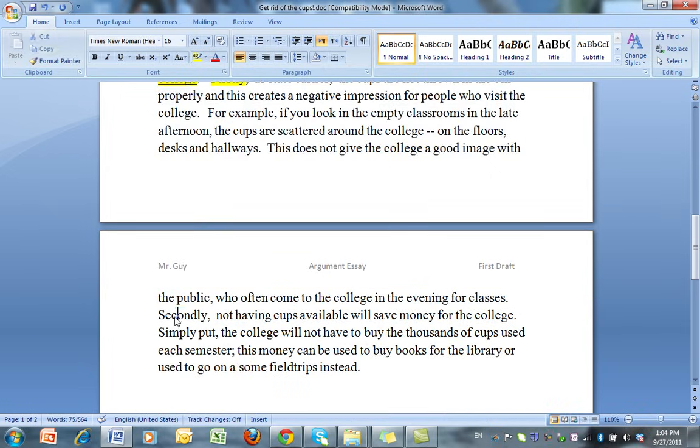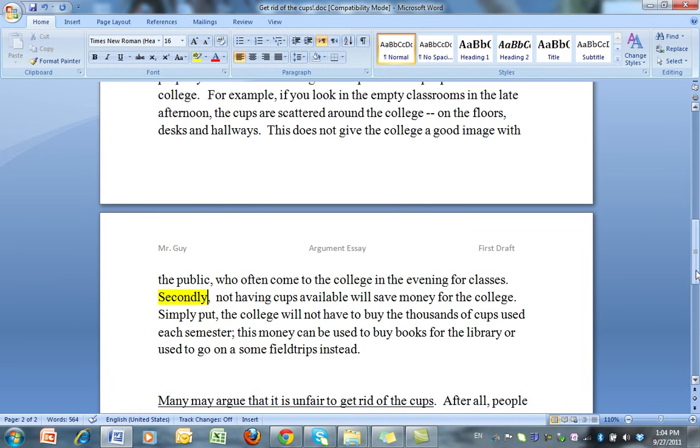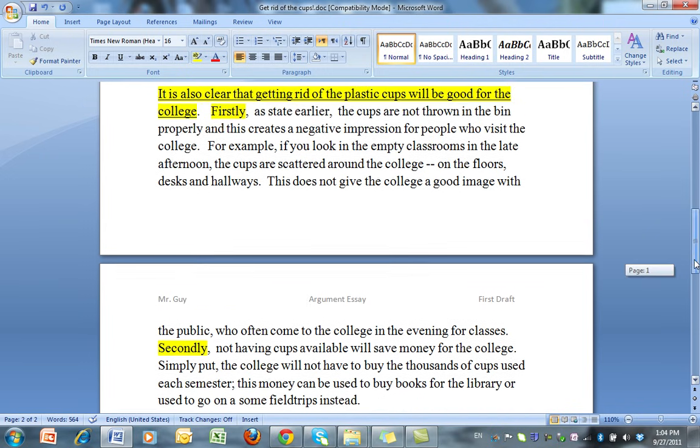And then, of course, I go to a second reason. Secondly, not having cups available will save money for the college. Simply put, the college will not have to buy thousands of cups used each semester. This money can be used to buy books for the library or go on some field trips instead. So I'm giving the second reason. The second reason why it's good for the college.